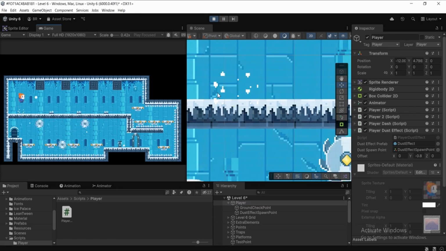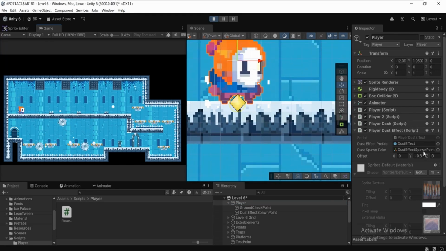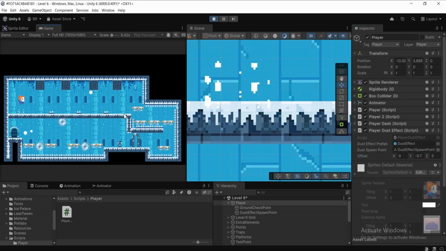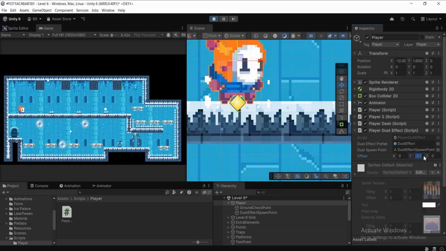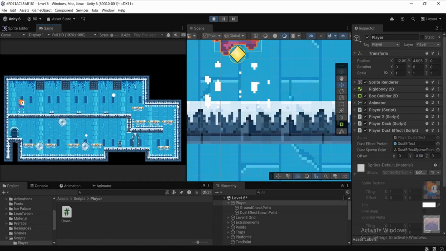We need it a little bit up. So what we can do, we can just put minus 0.7, and if we check that out, minus 0.7 seems like a perfect number, or we can simply do minus 0.68, something like that. And remember this value.